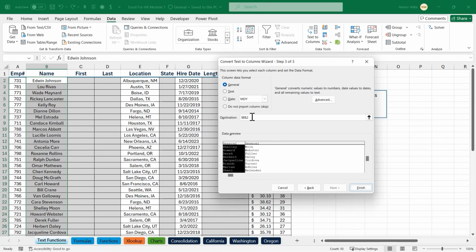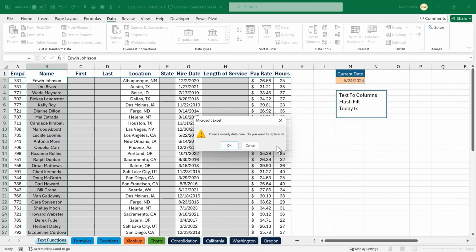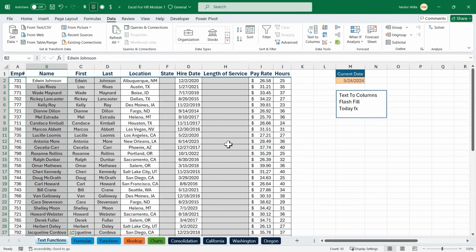And so here's the output. The only thing I need to do now is change the location. So where do I want to place the results? I want to place it here in the first available cell in column C, which is C2. We've completed step 3. I'll go ahead and press finish and let's see what happens here. It tells me that there's data there, just some formatting. It's okay. I'll just go ahead and press OK. And there we go.